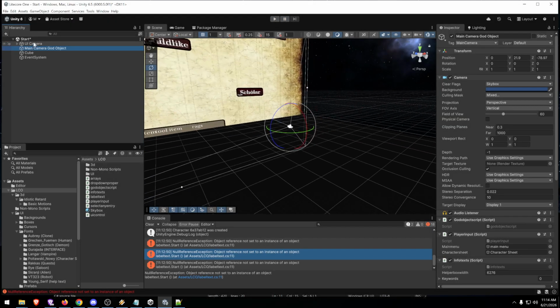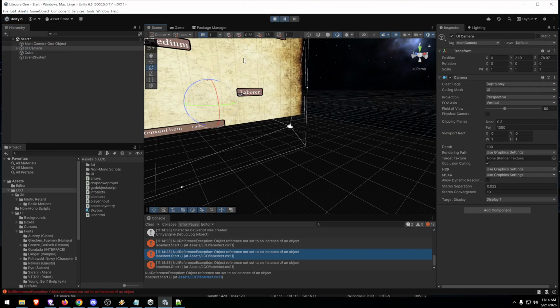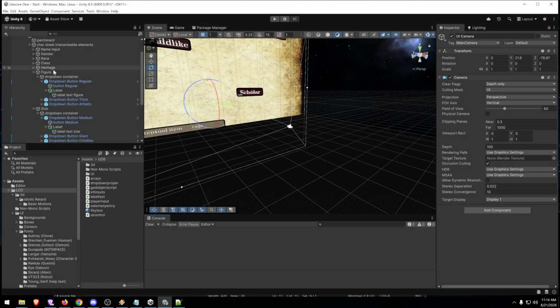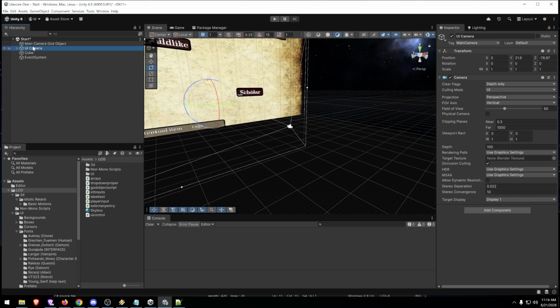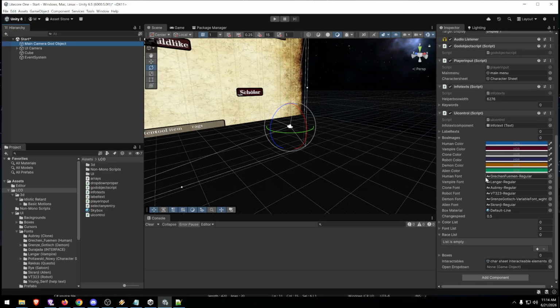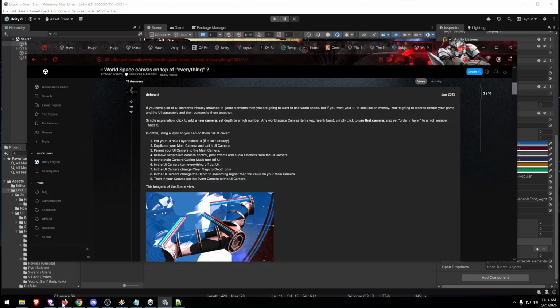Let's put the main camera on top and see if it works now, just out of curiosity. No. So it is confused as to what is the main camera. This makes us so tired. It's unbelievable how tired this makes us.